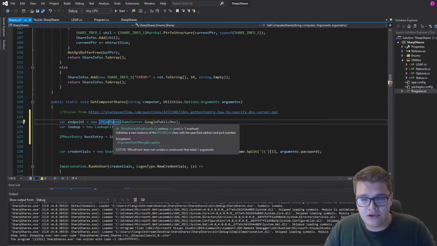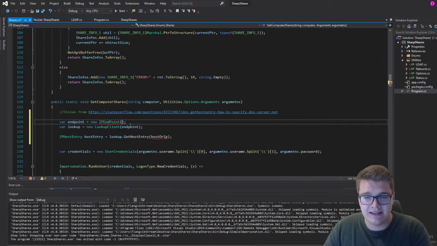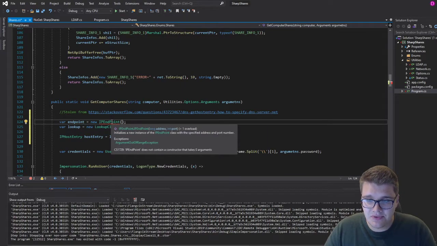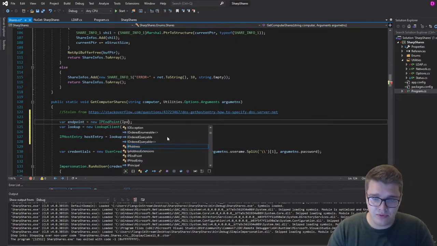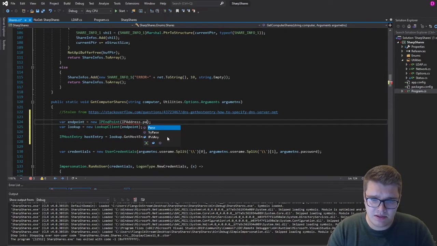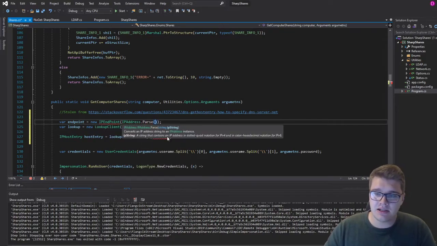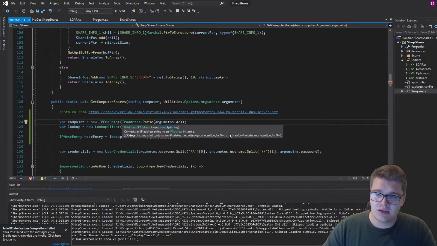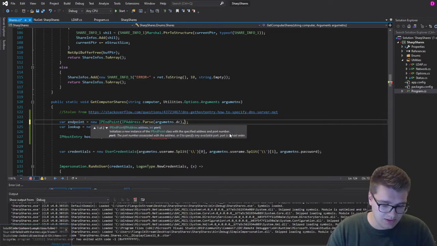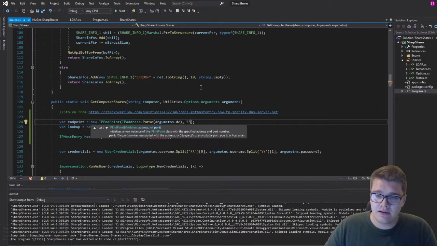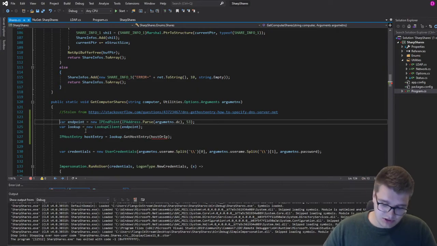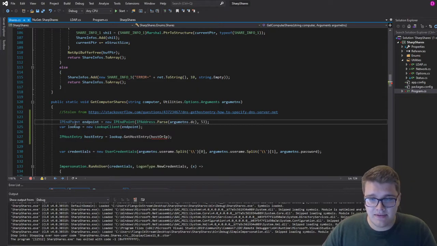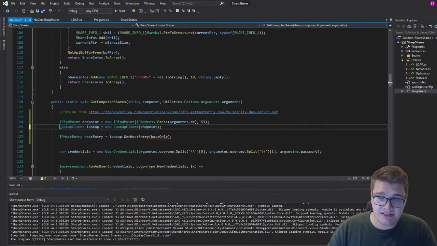Okay, so yeah, it complains because we don't have this, so we have to create a new IP address. So I think there's IPv4 or something, IPAddress.Parse maybe. Yeah, Parse takes a string. That string would then be the domain controller, so that's going to be the argument domain controller. Then I think it needs a port as well. Standard DNS port is 53. And there we go, we got a new endpoint. And we're just going to move that into explicit.